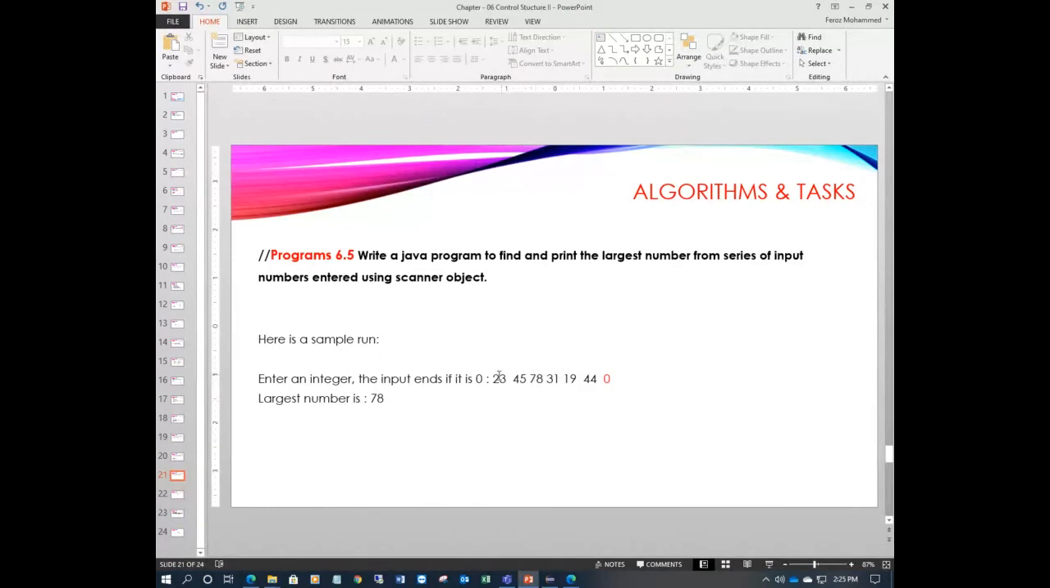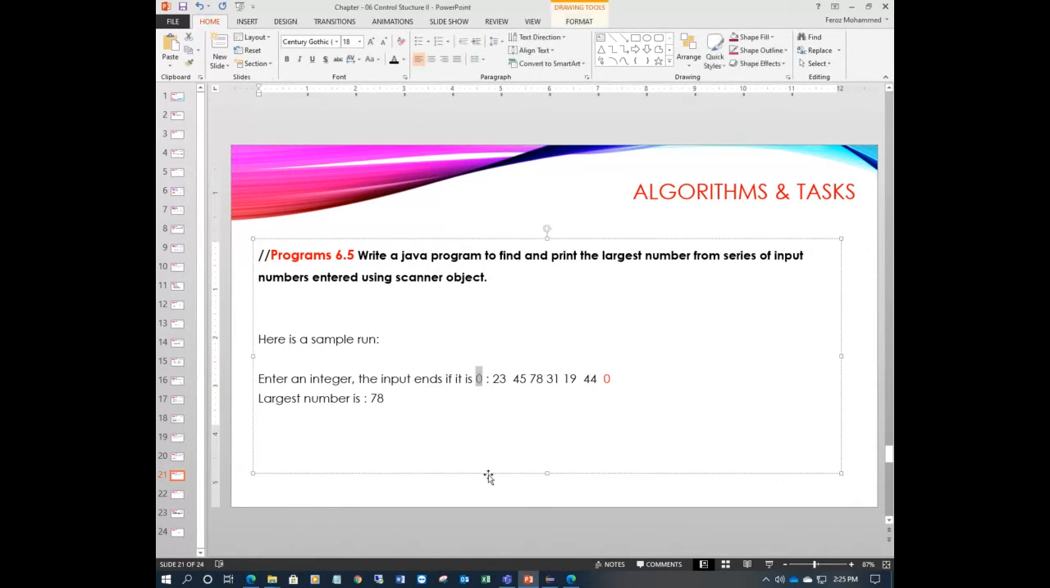Okay. So here see, the program says in the sample run, you see the input ends if it is 0. It's given already, right? So initially you enter 23, then 45, then 78, 31, 19, 44. You enter 0 to stop the program. Now out of these numbers, what is the largest? It is 78. So the largest number is 78. Means finding the largest number in a series of numbers you enter, right?